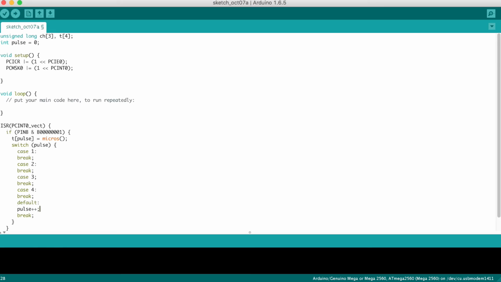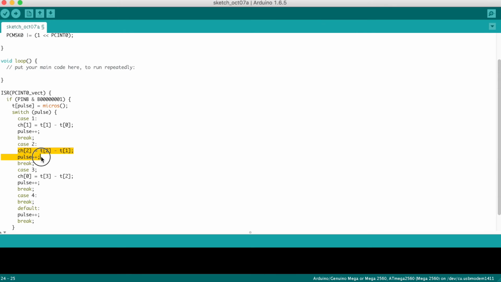Now, when the second interrupt occurs, this T1 will become the timestamp, and the case 1 will be launched. At this point, I can calculate the value of channel 1 by writing this line. This will set the channel 1 to be equal to timestamp 1 minus timestamp 0. And once that is done, I also need to increment the pulse. The same can be done for channel 2 and channel 0.